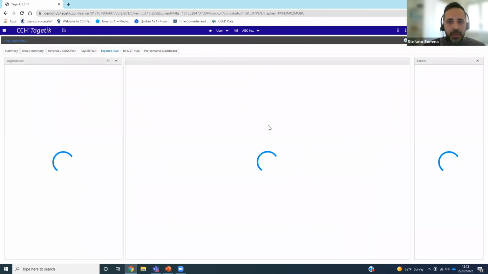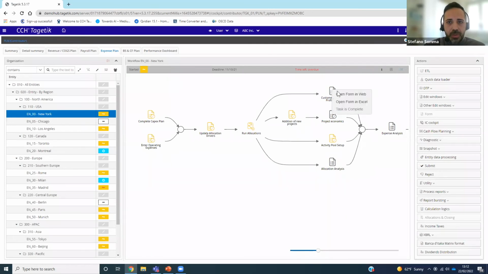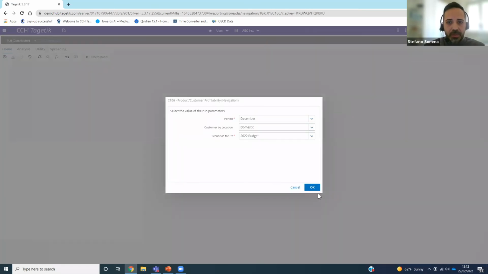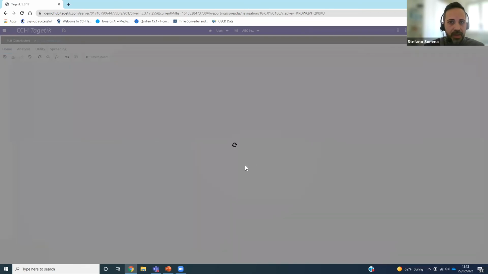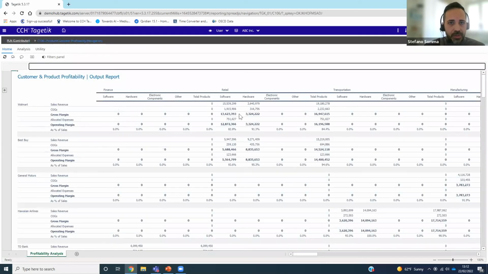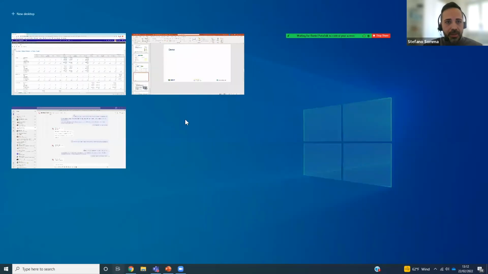After that, we run our allocation. We can also use this information to run some profitability analysis related to our products and families of products that we have in our organization. As you can see here, we have different columns related to our retail customer, in this example Walmart. We can see our sales revenue and COGS, the related gross margin, and the allocated expenses that have an impact on our operating margin. This is an important analysis that is really useful to understand how your business is going. Now, let me go back to the presentation.